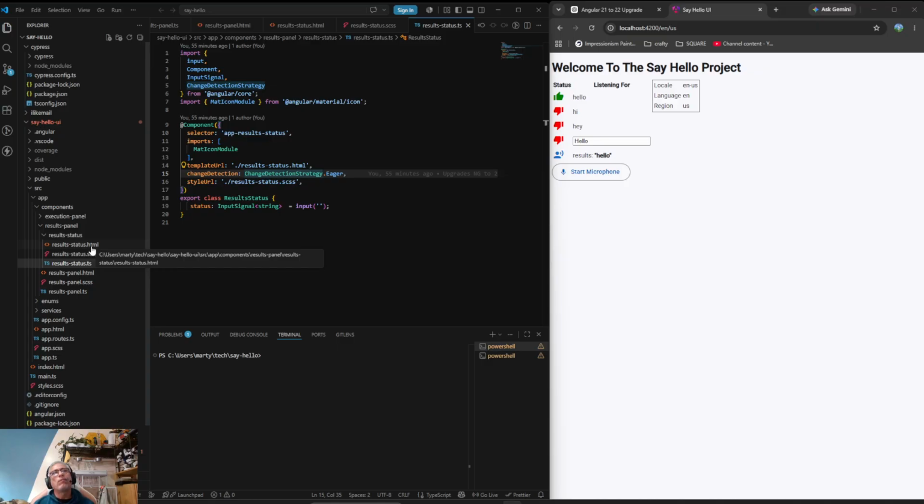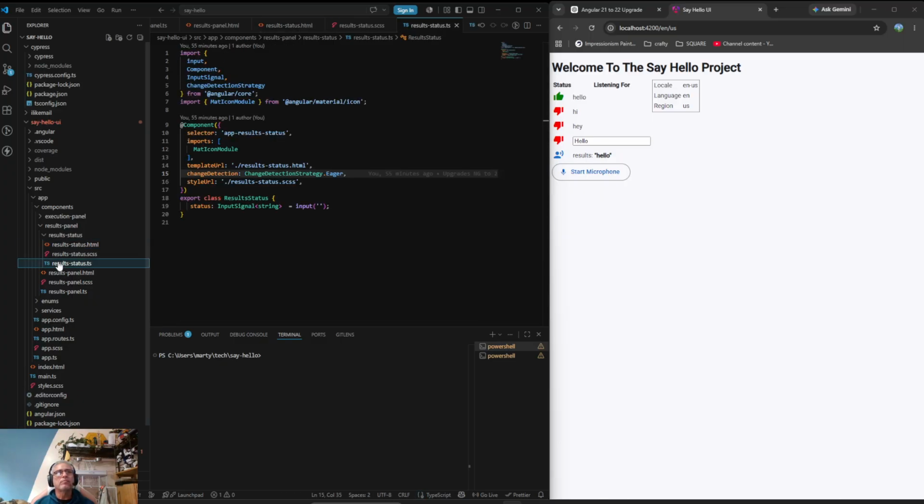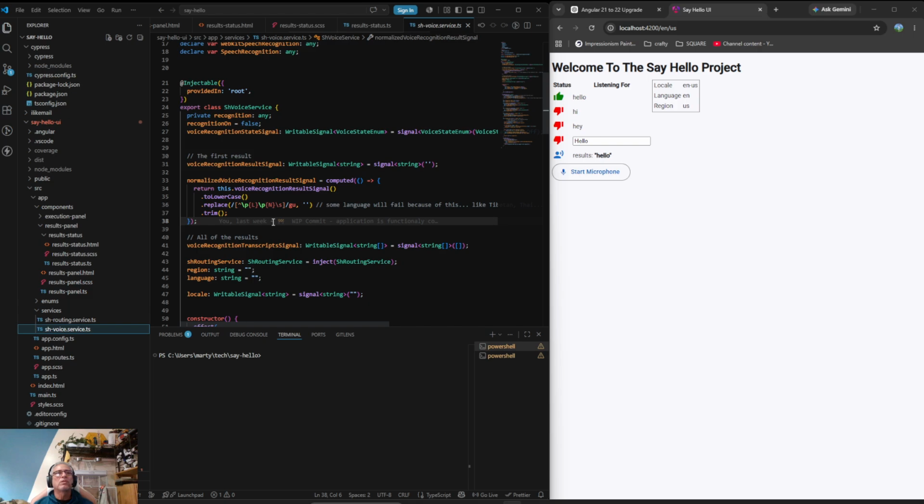All right, so now, results. The results component isn't particularly bright. It just gets a status from the parent. I don't think it knows how to get its own status. It doesn't actually even know what the words are, so there's no way the results would do it. It's probably in the service somewhere. Voice service. Doing comparison here.